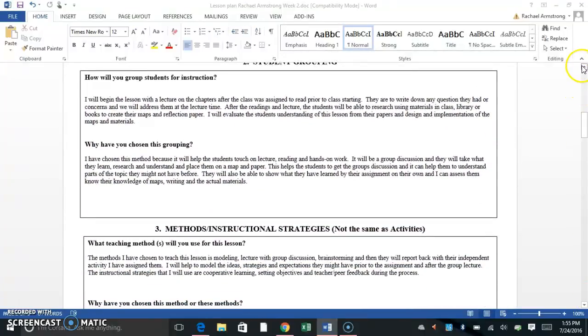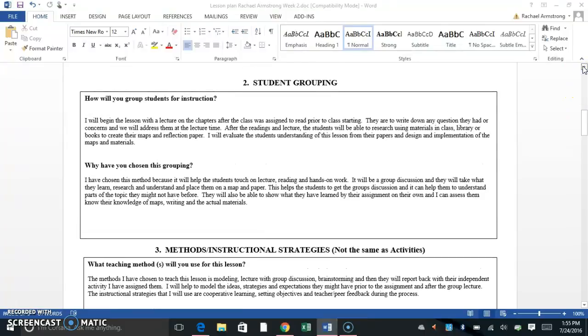Student grouping is the second section. How will I group students for instruction? I will begin the lesson with a lecture on chapters the class was assigned to read prior to the class starting. They are to write down any questions or concerns they had, and we will address them at the time of the lecture. After the readings and lecture, the students will be able to research materials in class.